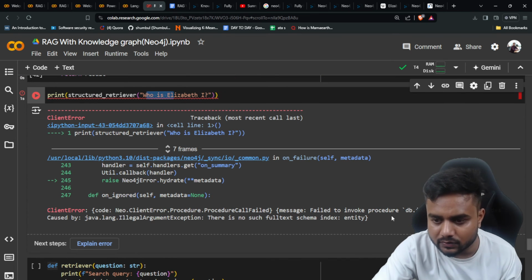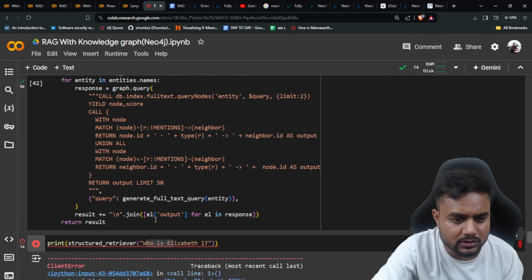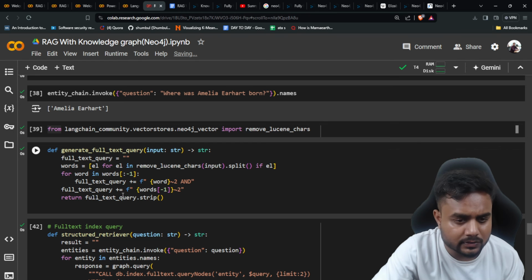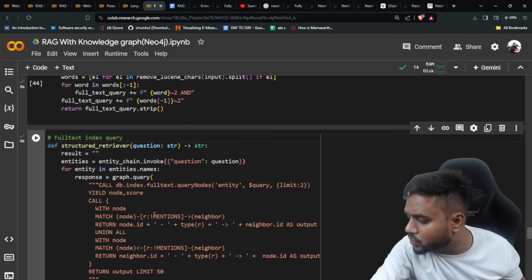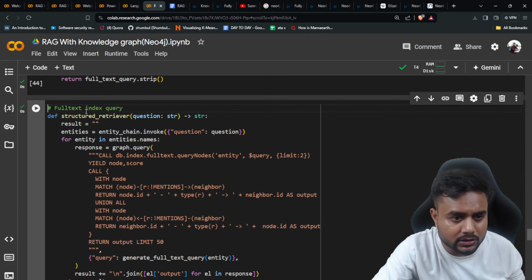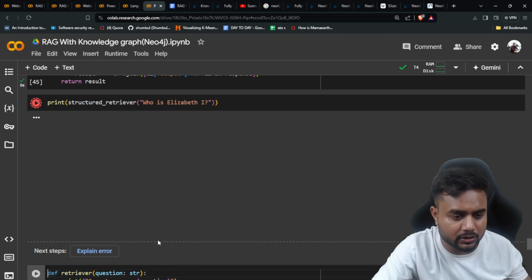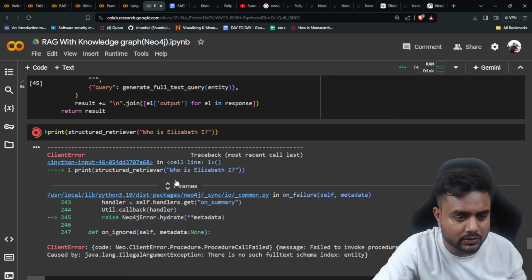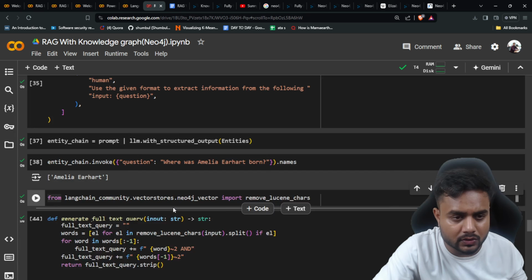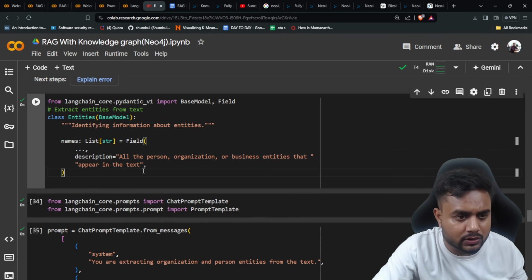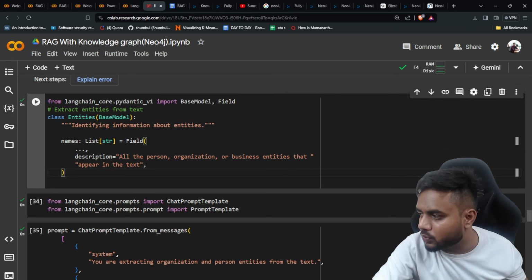Okay, it is saying folder info data full query by Java. There is no full text entity, generate full text, guys, just wait. So here what I will be getting, structured retriever. Okay, this is fine. Now let me run it. Here, client error, let me check why it is so. This is my entity class, guys. Just wait, let me check over here.